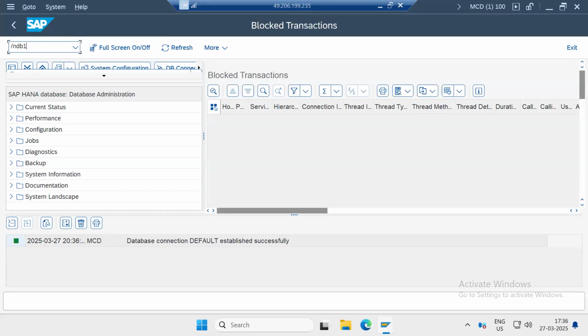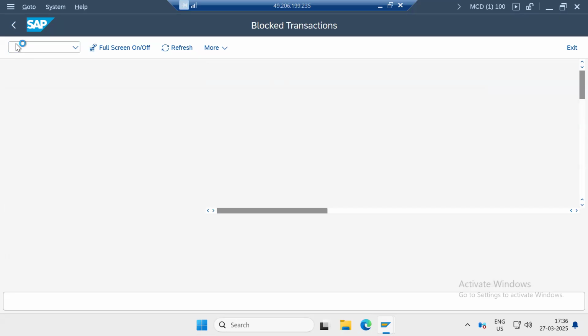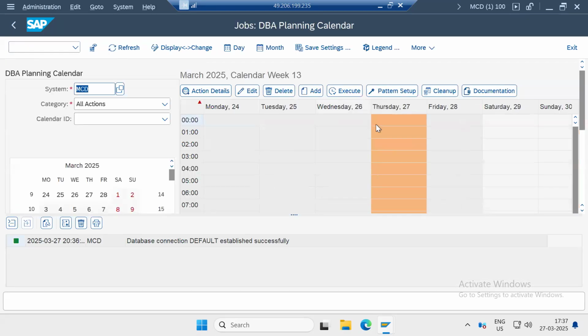DB13 is the DBA planning calendar. Which means at database level, if you want to schedule any jobs, you can schedule them here. Maybe consistency check jobs or anything, we can add to the calendar, and they will be executed daily, monthly, yearly. That is called the DBA planning calendar.